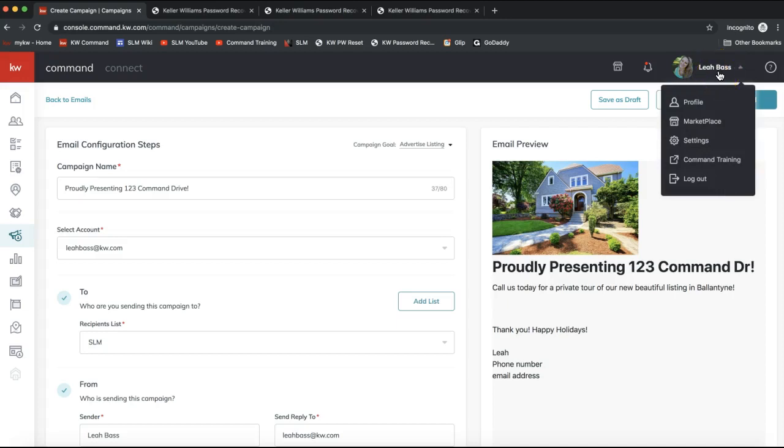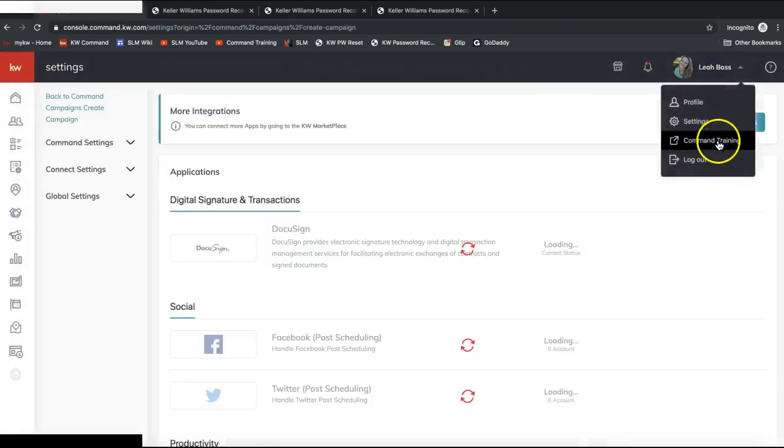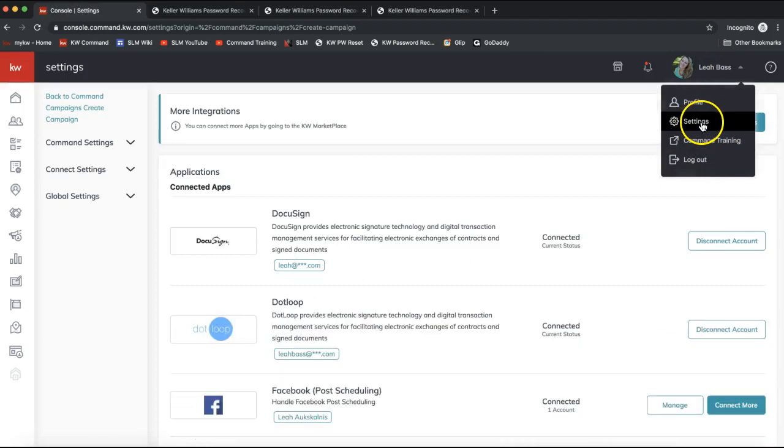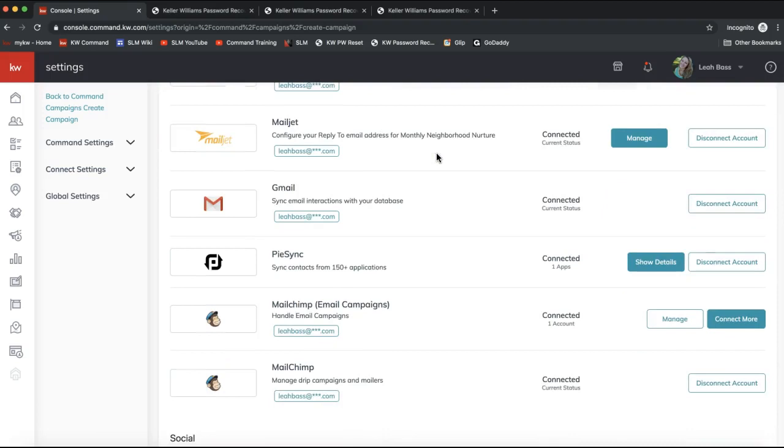Click on your name on the top right, and we're going back to settings. So name on the top right and settings. And let's scroll down to PieSync. Okay, so find PieSync on this list. What PieSync does is it syncs up your contacts from various platforms like Dotloop or MailChimp is what we're focusing on here, and Command. So if you added a contact to Command, it would add it to your Dotloop account. If you add a contact in Dotloop, it would add it to Command, and vice versa. Okay, so that's what PieSync is.